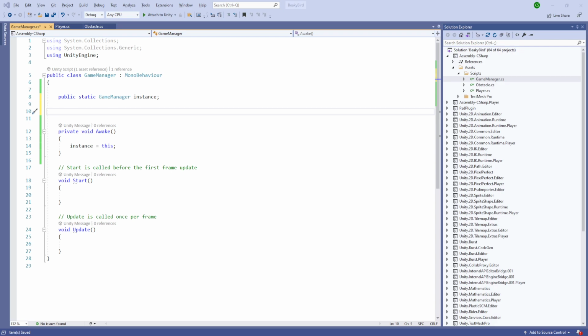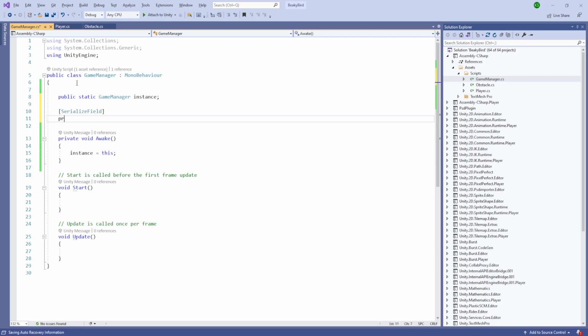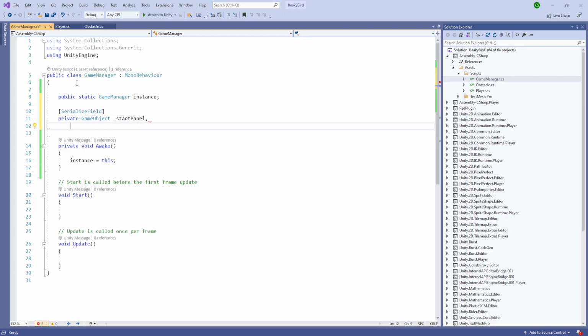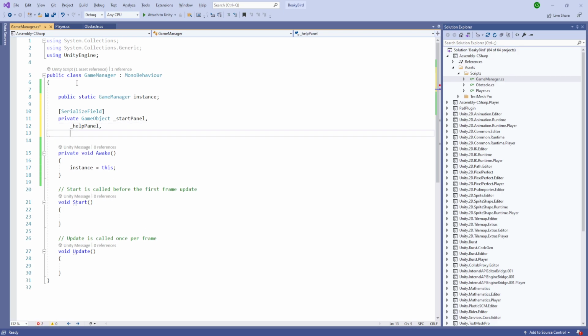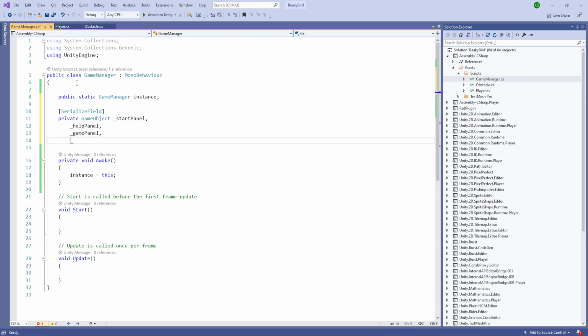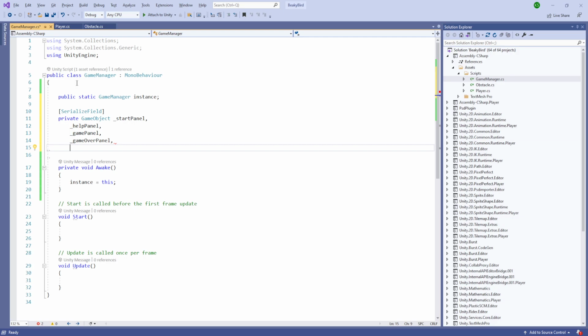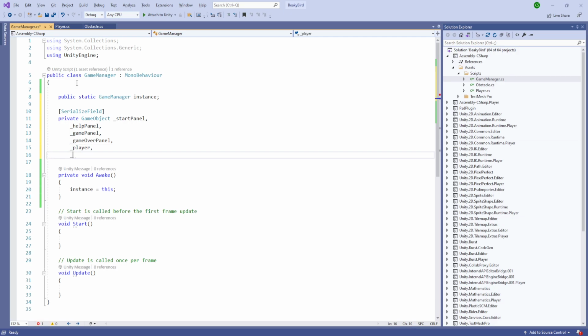And afterwards we are going to need all the variables, so let's create a serialized field. So first let's add the start panel, then we have the help panel, game panel, game over panel, and player, and finally the obstacle prefab.